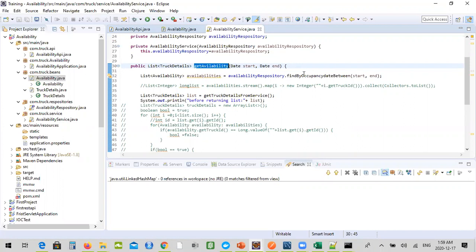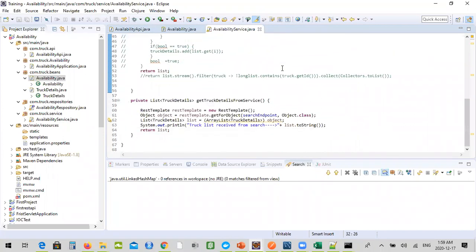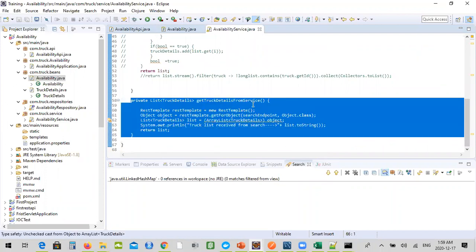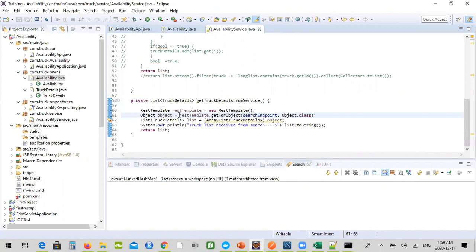But I'm not returning availability, guys. I'm returning my truck details. So from where will I get the truck details? That is right over here. So I am interacting with the search service. This is the search service interaction, get for object.